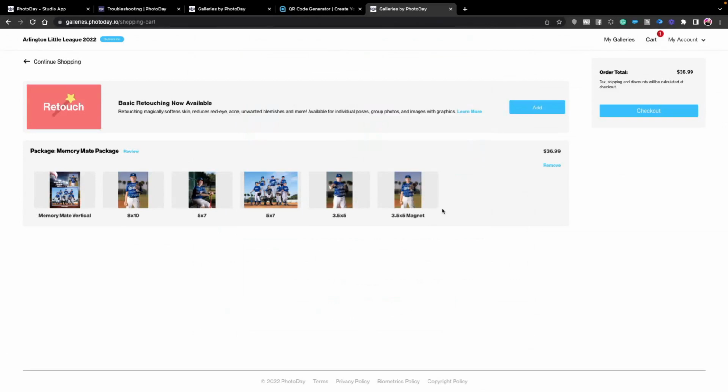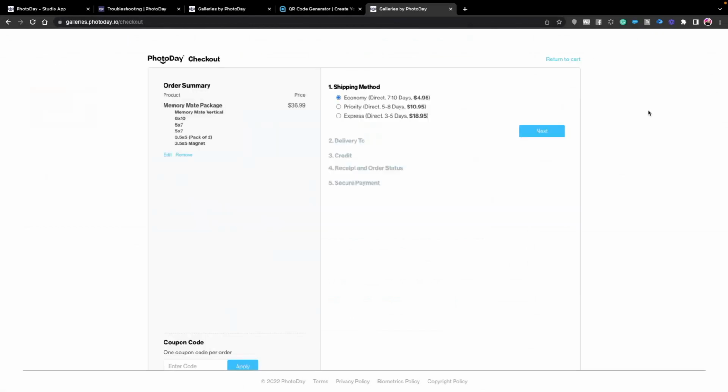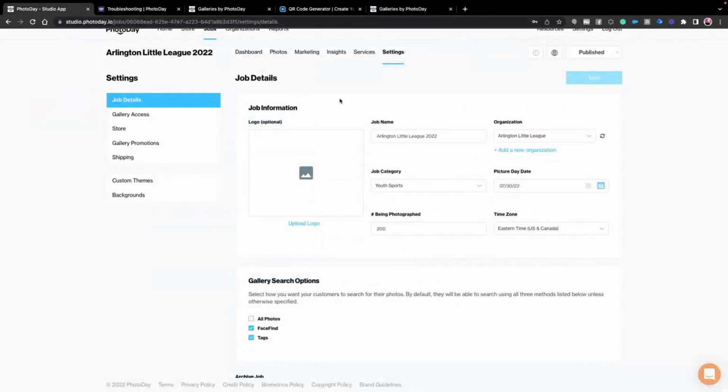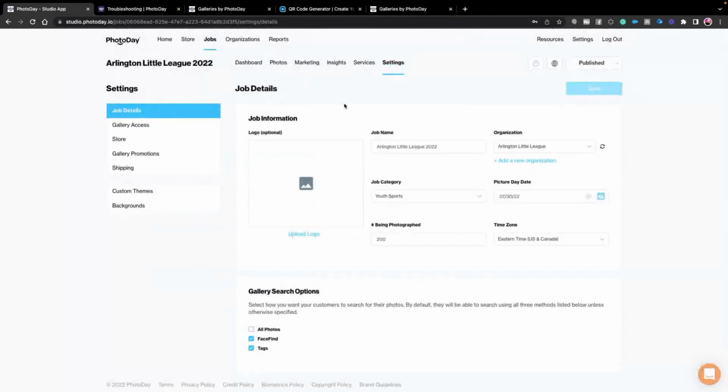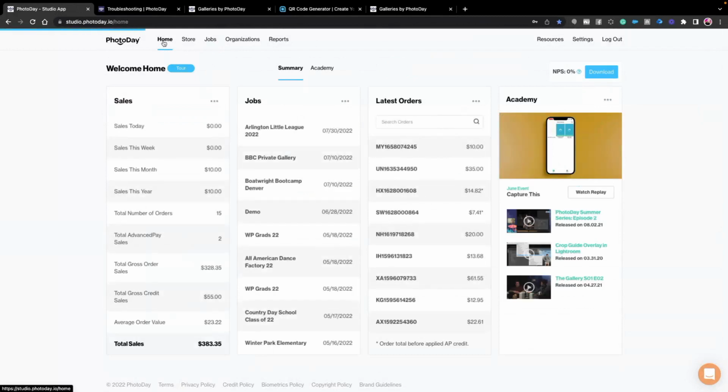But that is automatic. And if they ordered any downloads, it will be instantly delivered to them. And then I go through checkout, and that is it. Your sales will start rolling in. Download that PhotoDay dashboard app so you can see once you go live. But yeah, that is basically public galleries from A to Z. And a big deep dive into the overview of the studio panel.